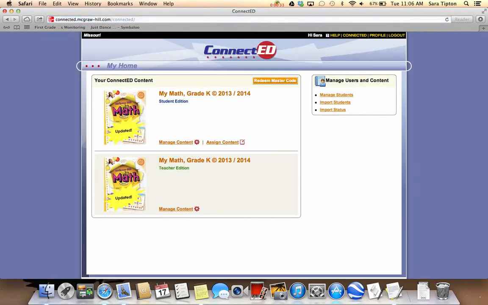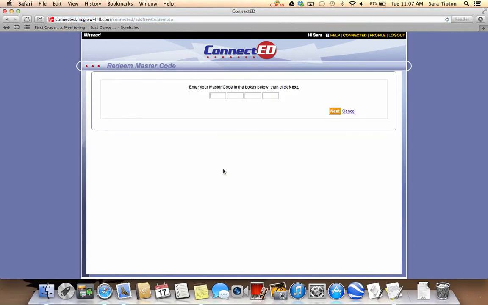And once you're logged in, you're going to want to make sure that you have a teacher's edition and also a student edition. If you do not have a student edition listed here yet, click on your box that says Redeem Master Code. And then you're going to go to the original email that was sent out to us this summer that listed your master code for your teacher edition, because your student edition was listed right there with it. If you don't have that email anymore, let me know.